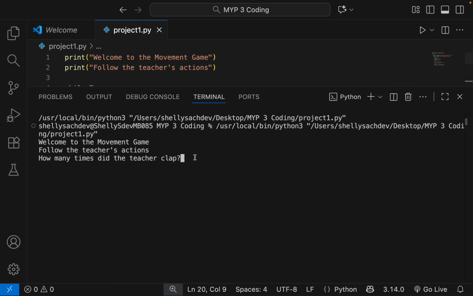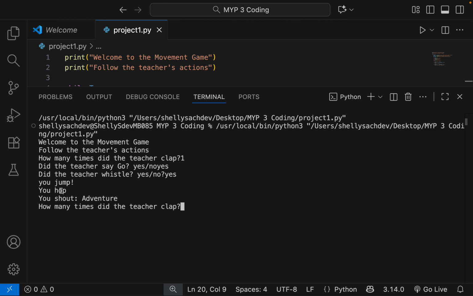It says, how many times did the teacher clap? One. Did the teacher say go? Yes. Did the teacher whistle? Yes. So it shows you: you jump, you hop, you shout adventure. And then it begins again. How many times did the teacher clap? This time two. No, no. So you spin.